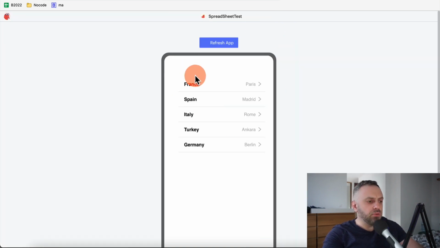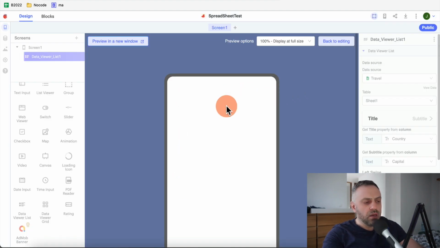And so if we preview the app, this is what we see. We see our data list. We see the countries, and we see the capital. So if you refresh the app, you're going to have the same data. Now, obviously, all of this is absolutely configurable. The way it shows up, everything is configurable.